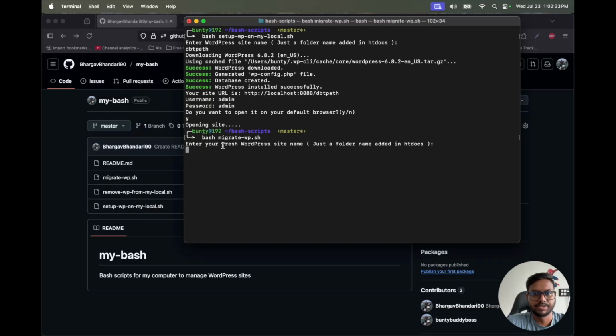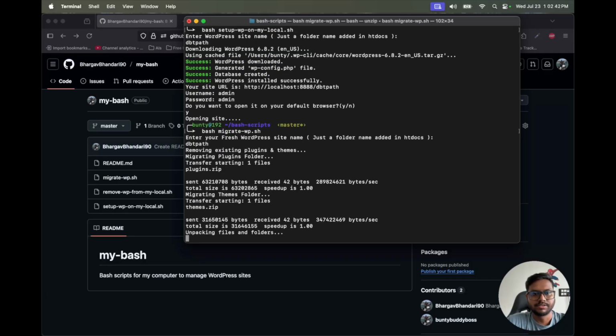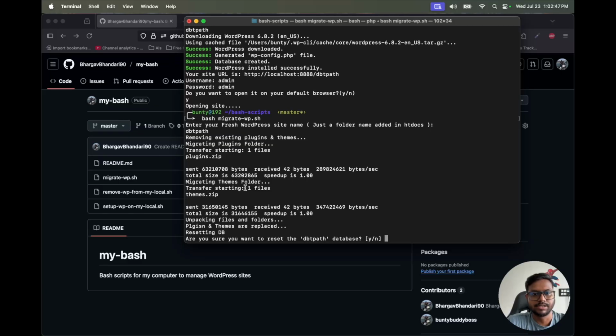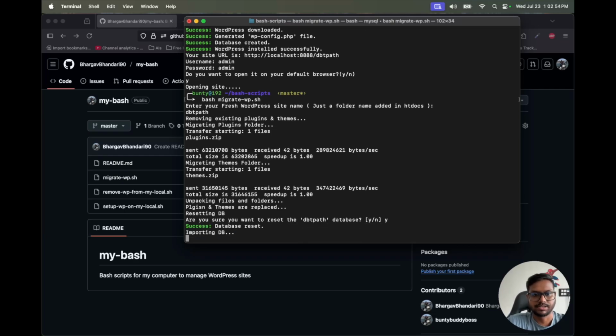Now here we have to enter the site's name which we just installed. So I'm gonna add the folder name again, which is this. So it started transferring the plugins.zip and themes.zip. Now it is resetting the previous DB. So yes, we want to reset this, and now it is importing the database which we just placed in that particular folder. So let's wait for this.